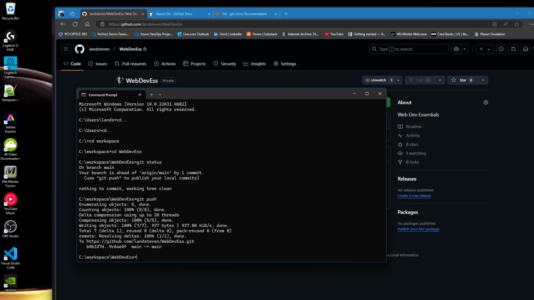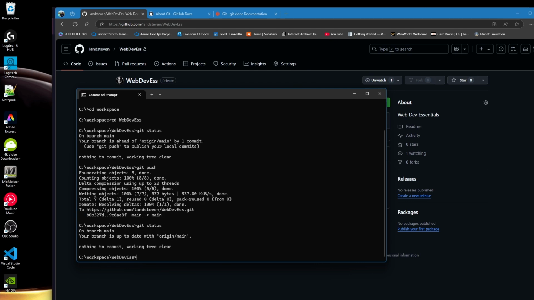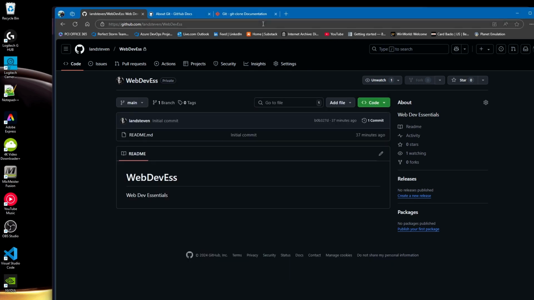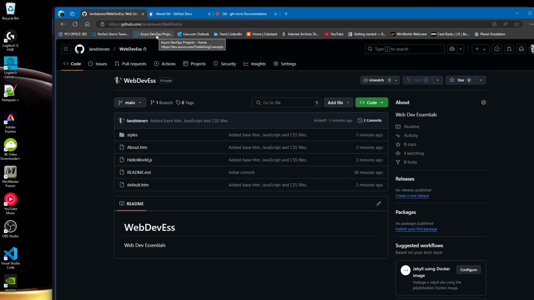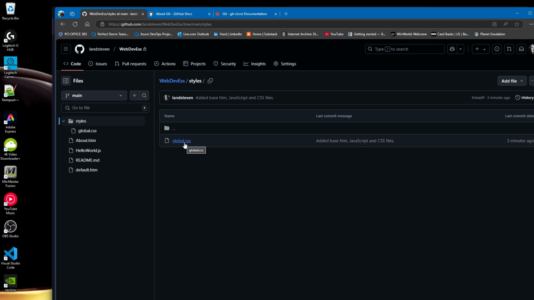Look at that. There we go. We just pushed now. What if we do git status now? We're clean, which means those files better be up here. So let's go back and let's refresh. Hey, that's way more than README now. Look at this. We've got our web dev files up here. We've got our about HTML. We've got our hello world. We've got our README, which it started with, and we have our default HTML, and we have our styles as well. There's a folder here called styles with a global CSS in it.